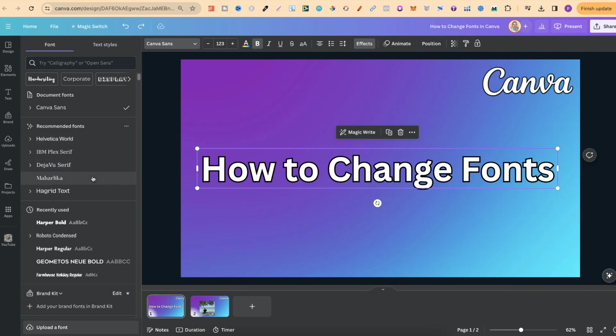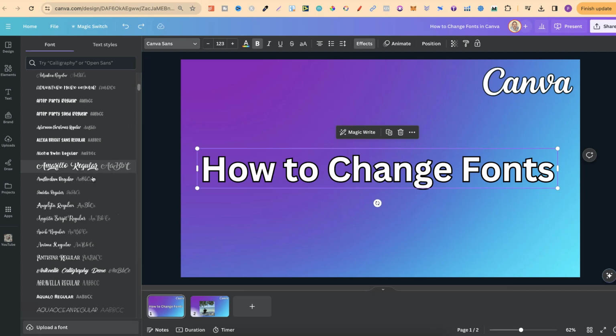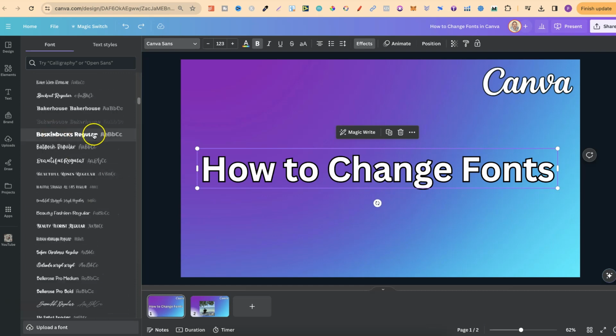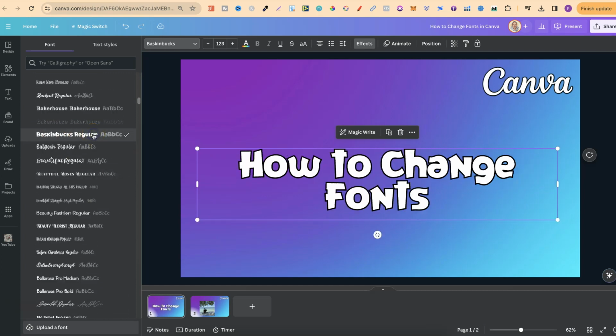fonts. Now, let's say we wanted one of these, and let's say this one looked good, so we simply click on that, and now our fonts have been changed. So that's just how easy it is to change fonts here in Canva.